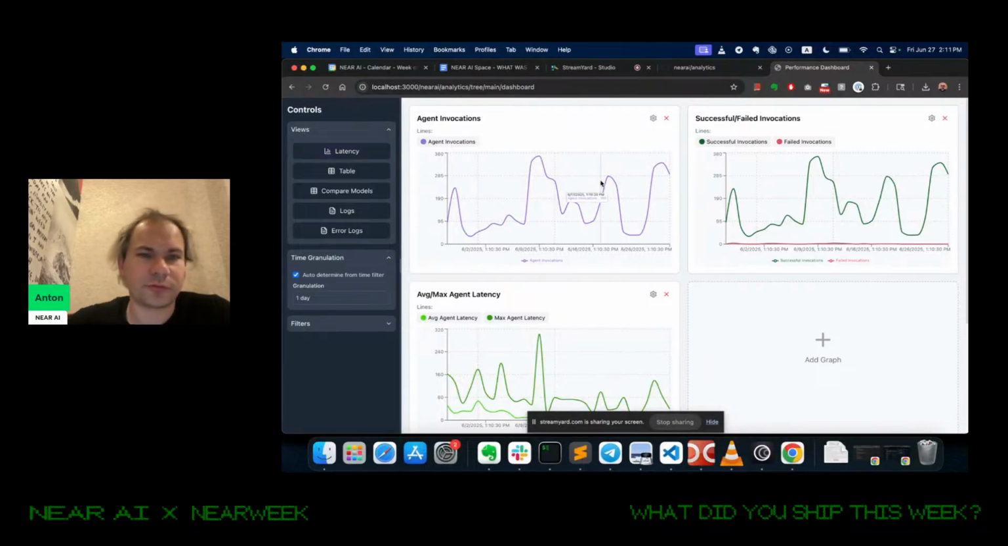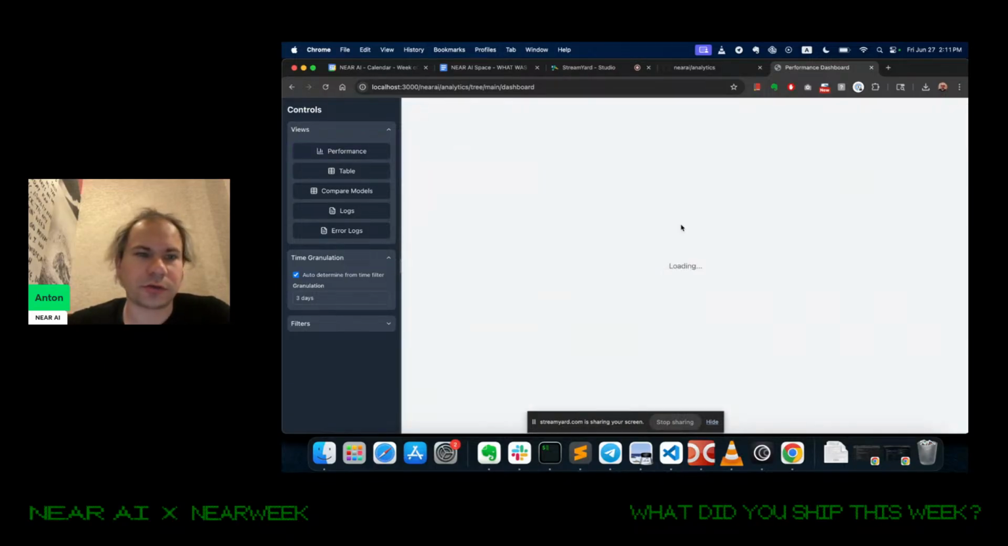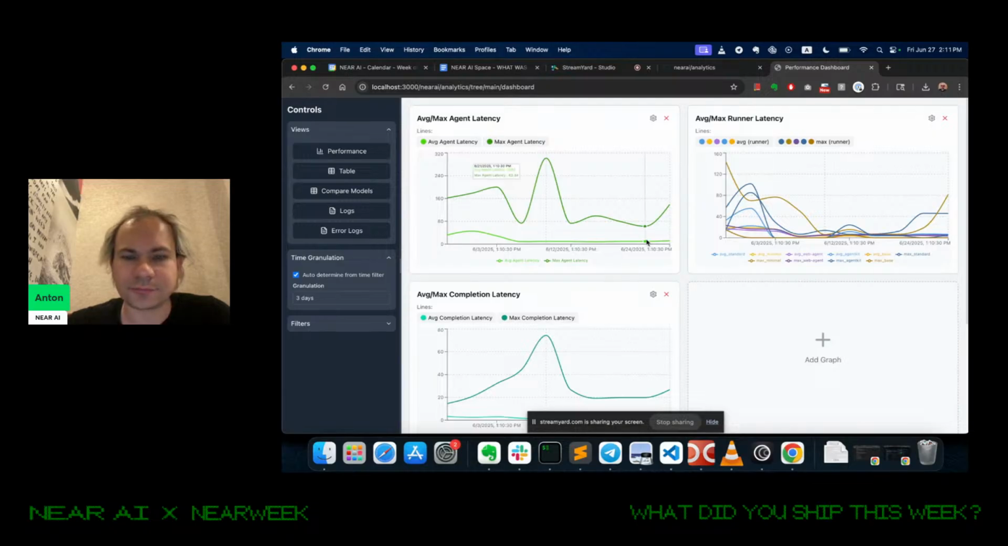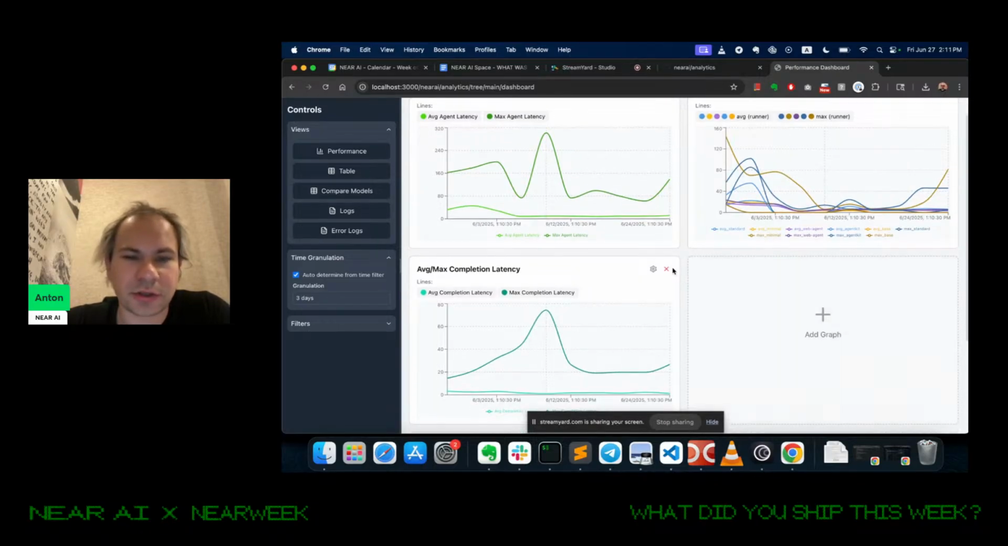So the first view is agent invocations, number of invocations. Then we have latency graphs. These are graphs that are shown at the start of the dashboard. If NearAI Hub data is passed to this dashboard, it has quite clever initialization algorithms.